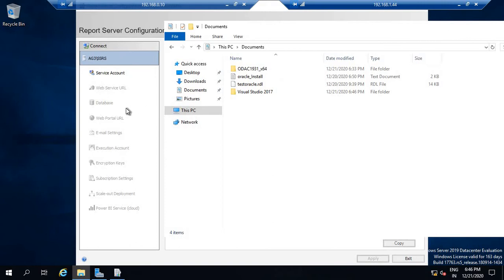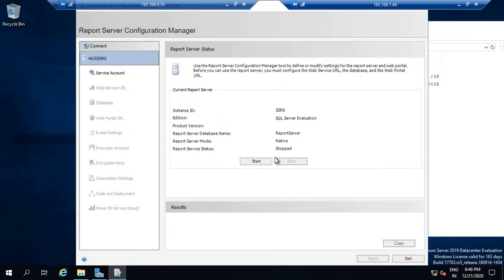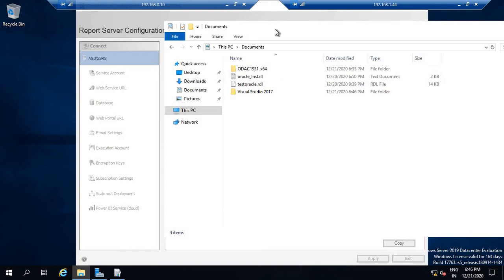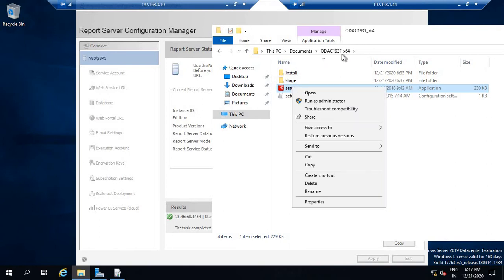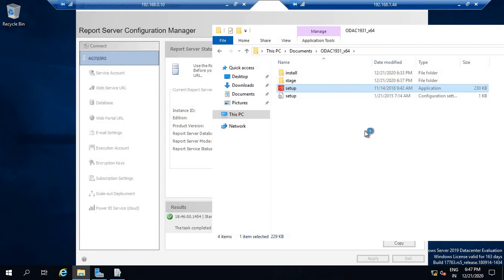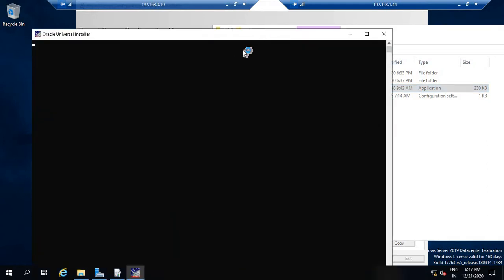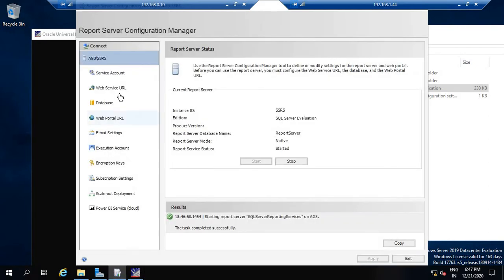Okay, now just start the services, and meanwhile the setup. The services just started. We just go to the setup. I just click on this folder and there is a setup option. Run this setup as administrator. Okay, here the service is started.